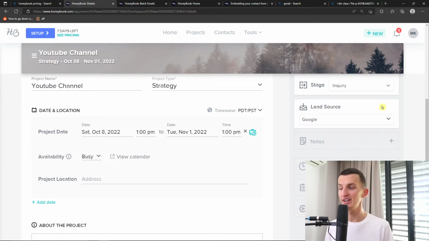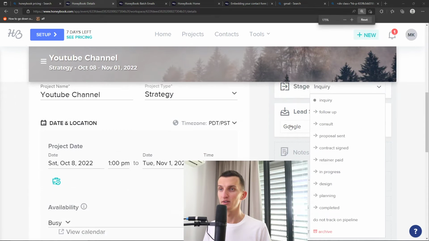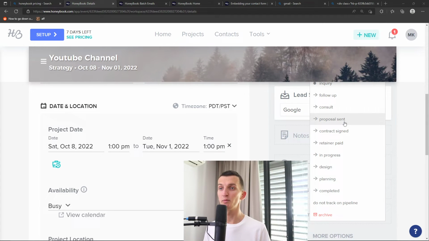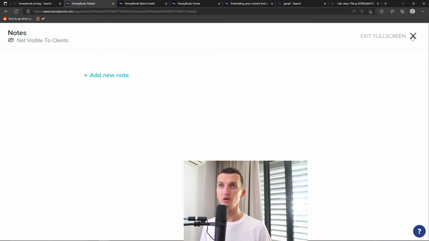And on the right side, you can always change the stage. Like it's going to be inquiry, follow-up, consult, proposal sent, contract signed, retainer paid, in progress, design, planning. So you can simply choose it here. Then you can add a note, not visible to clients, about it. Like, okay, this client is amazing.